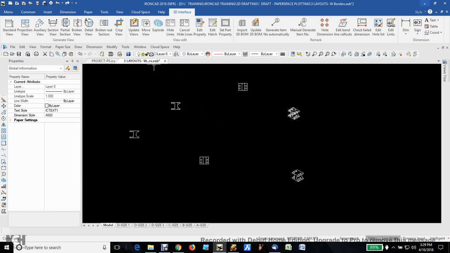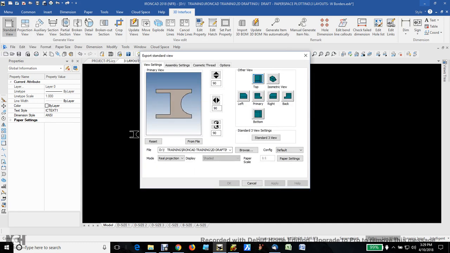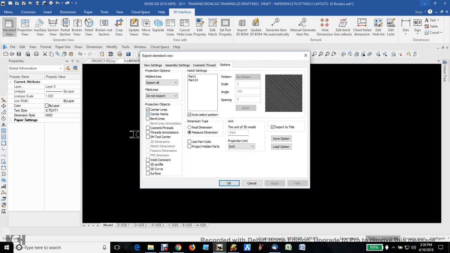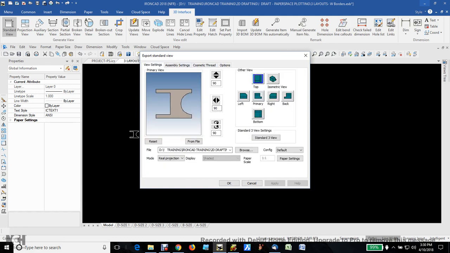Again, you go to your 3D interface tab, select standard view. In this case, I'm going to select the top view, and I'm going to go to my options menu, make sure my center lines are turned on because I want them to come over. Don't need to have my hidden lines brought over, so I'll say do not export those. And you want to make sure that your projected units are set to the units of your model. In this case, that was inches, and in this case, it's going to be inches, and then so we're going to set that up. And go back to my view to make sure everything is still good here.